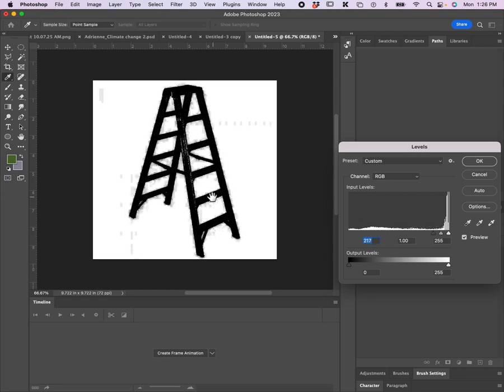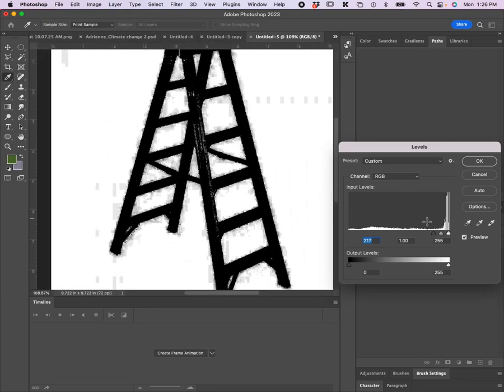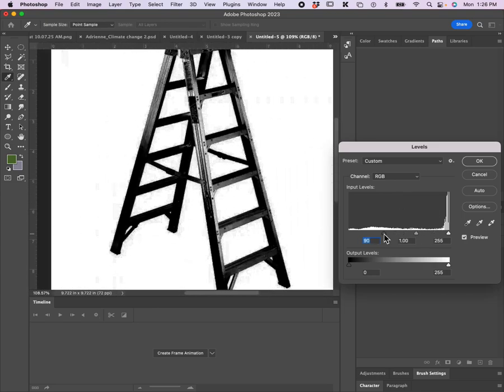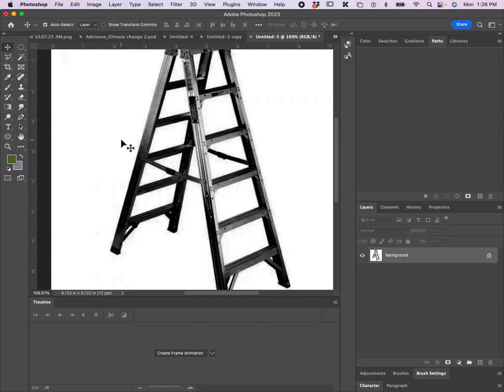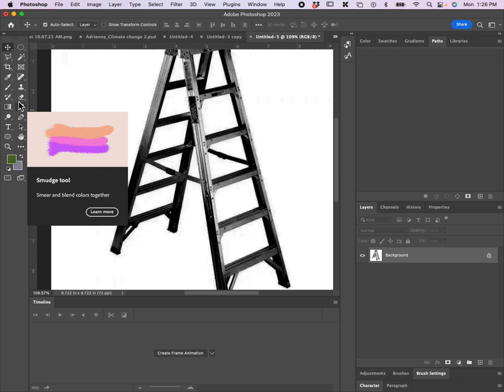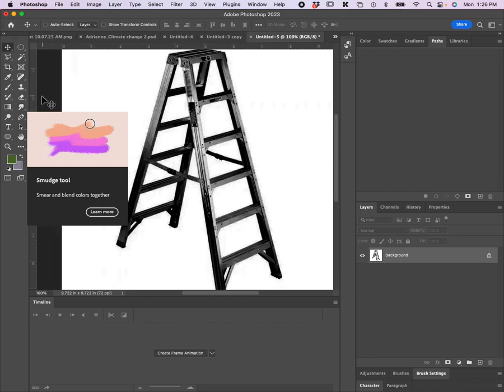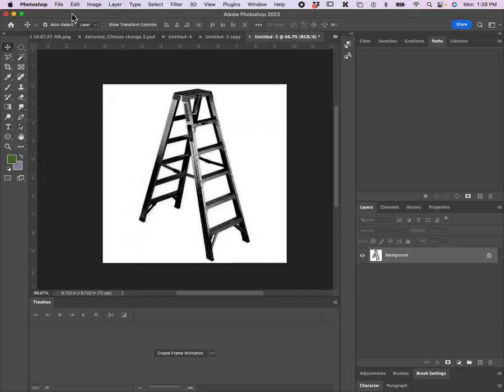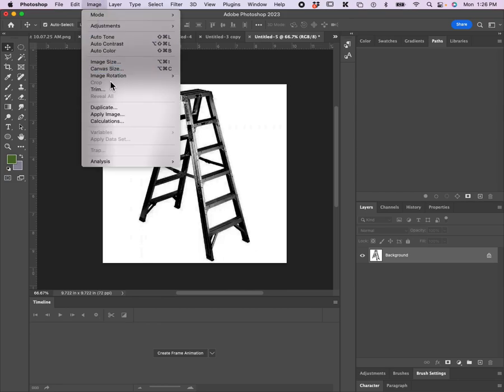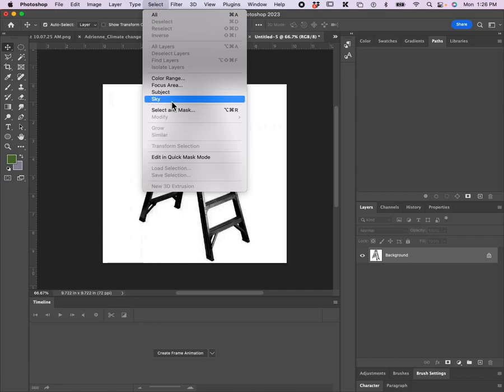Now if I go too far, you can see around the edge we get a bit of a mess. So I don't want to go that far yet. I'll bring it in to maybe about there. And then we might actually be able to get a good selection. This might be a better way of doing it. Let's go to Select and then Subject.